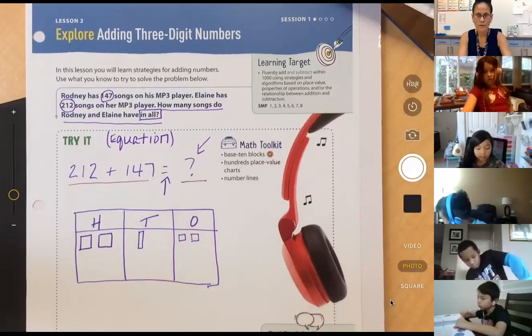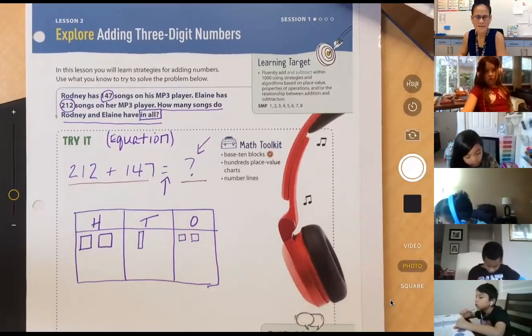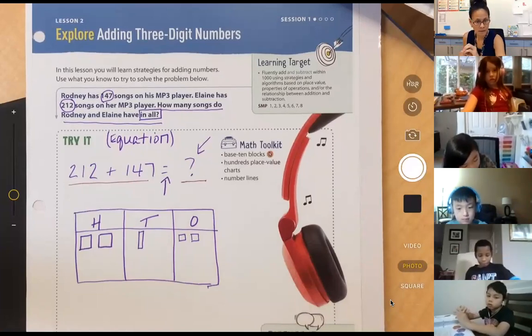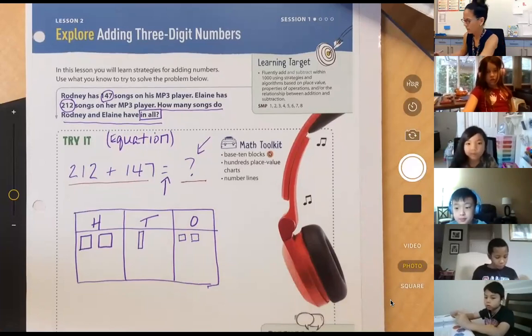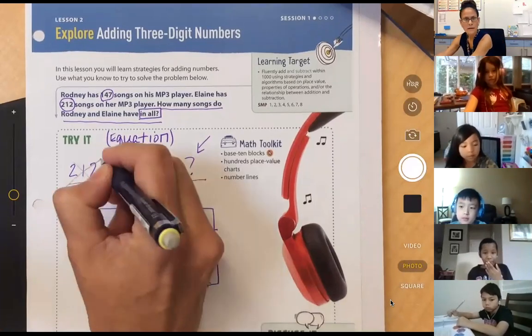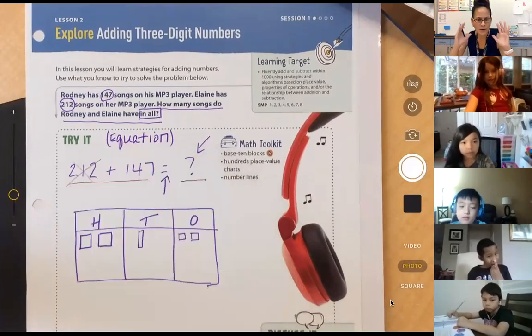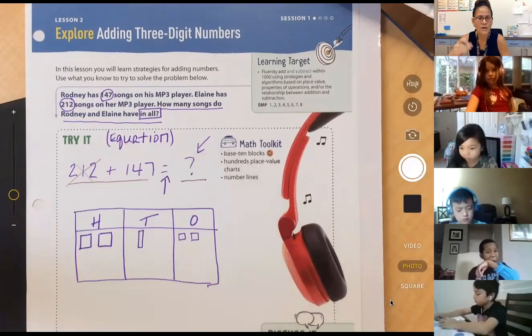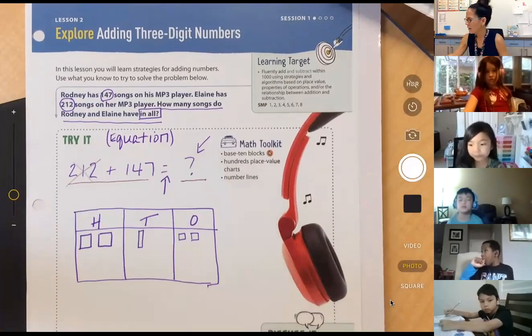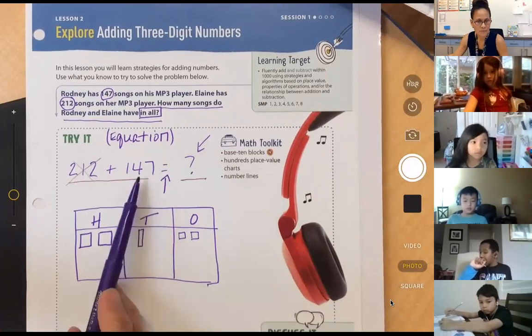And then to help my brain, what I would do with my pencil or something, I would say, okay, I'm all done modeling 212. So I'm going to put a light X through that, just so I know it helps my brain. I'm done with that number for right now. I don't want to do it again, right? And then I'm going to move over to my friend 147.